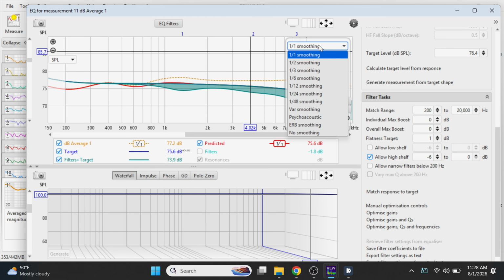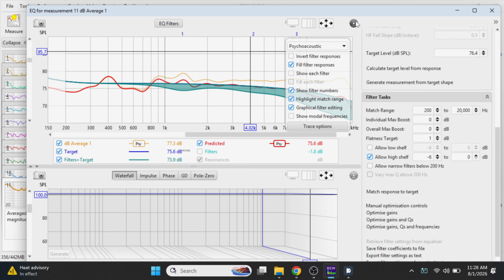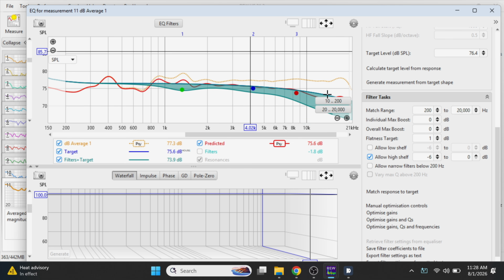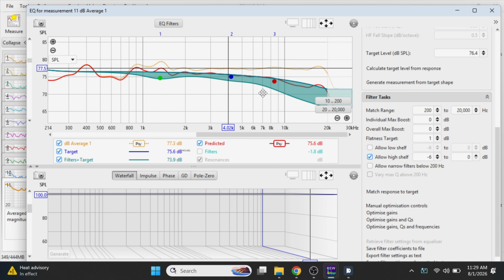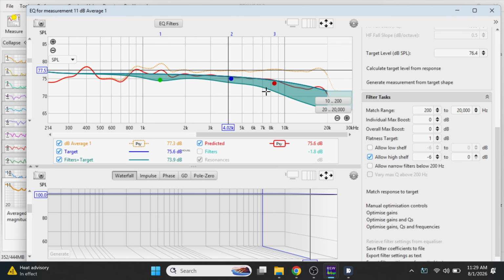If you want to check on it, click on psychoacoustic. You can leave it like that for now, but it happens sometimes that it makes some region of the response go below the target. I will cover how to adjust this a little bit. You don't want to adjust it too much, but you can mess with it a little bit. I'll show you at the very end.